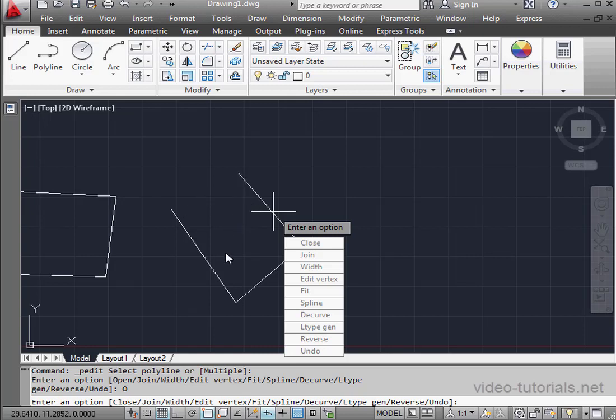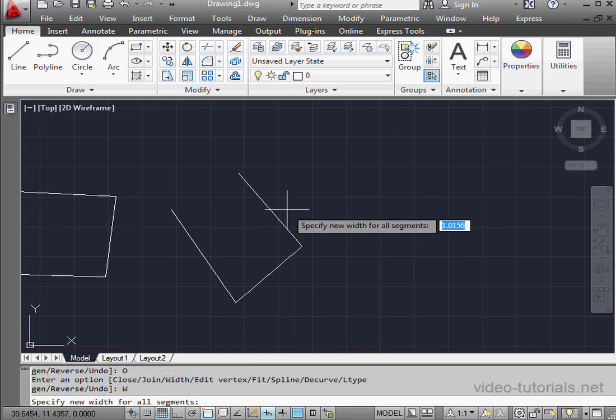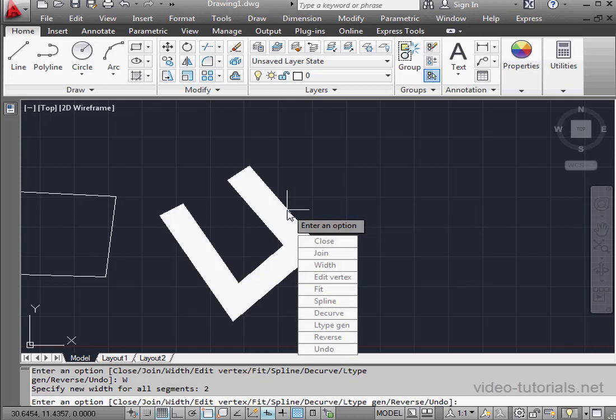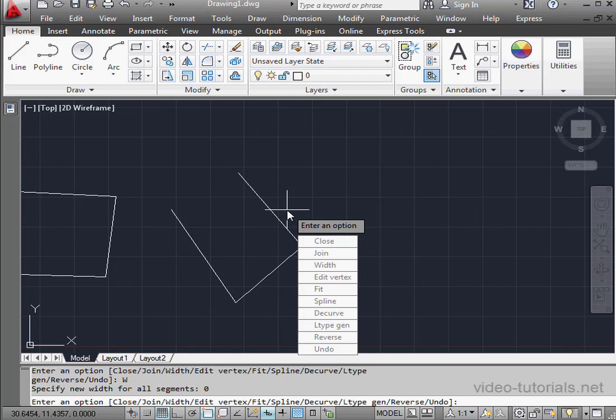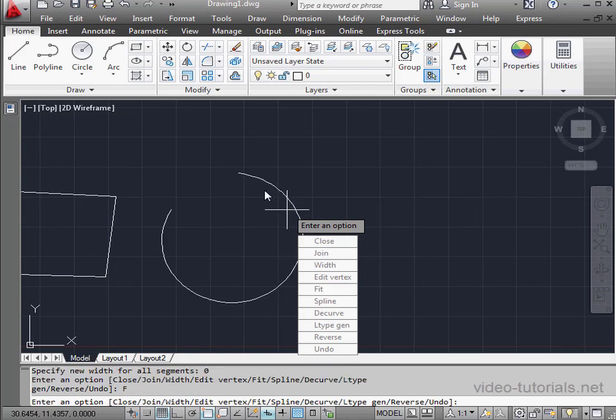Let's talk about some of the other options in this menu. Let's say Width. Now we enter a value, let's say 2 units, press Enter to register, and our polyline segments are now 2 units wide. Let's restore to 0. Let's take a look at the Fit option now. When we use Fit, AutoCAD replaces the corners with arcs. Now let's select Decurve. This restores our original polyline. Let's select the Spline option. This option gives us a more smooth, organic shape than lines or arcs allow.